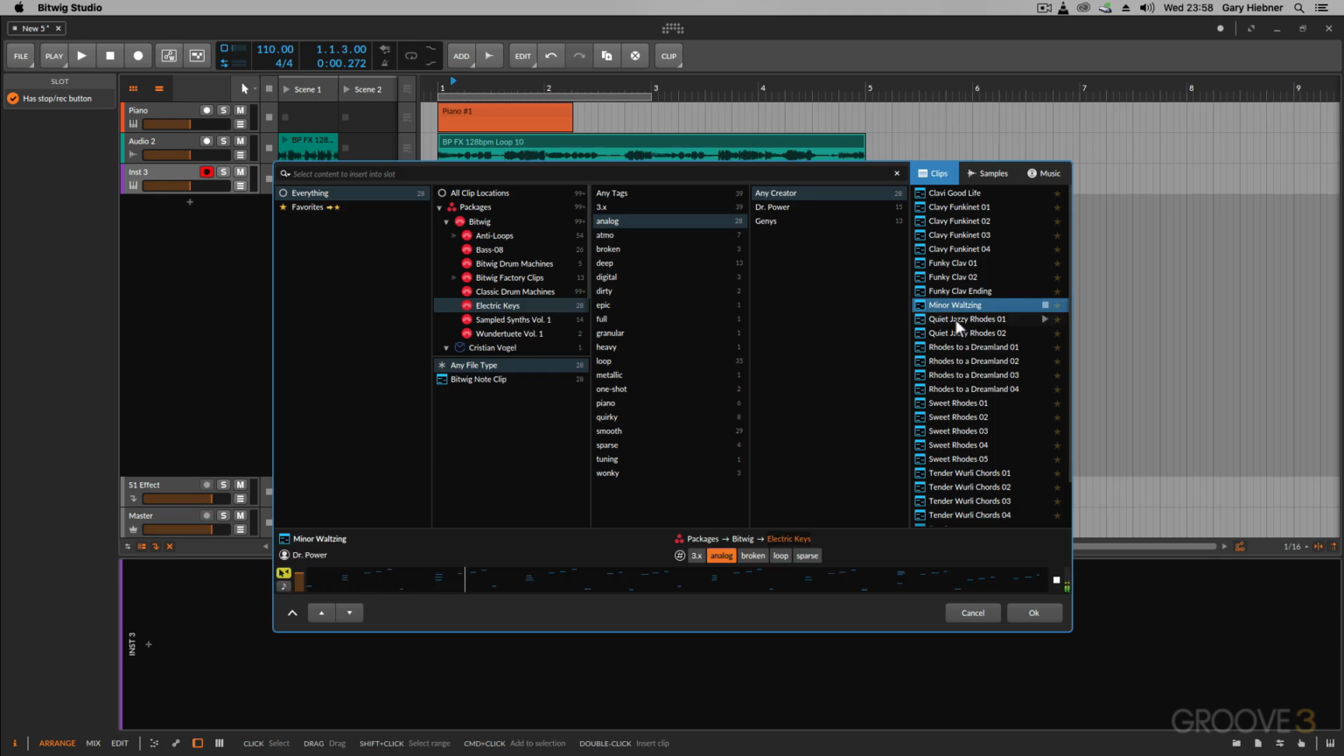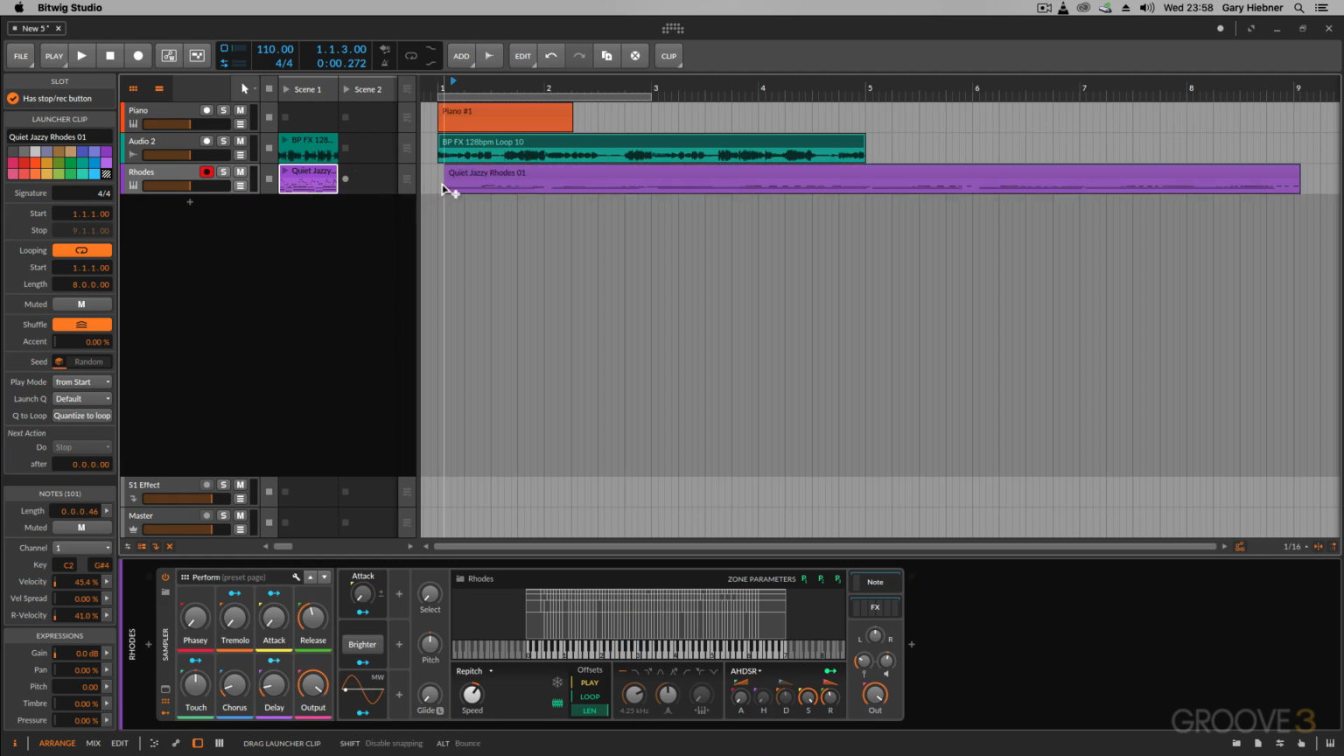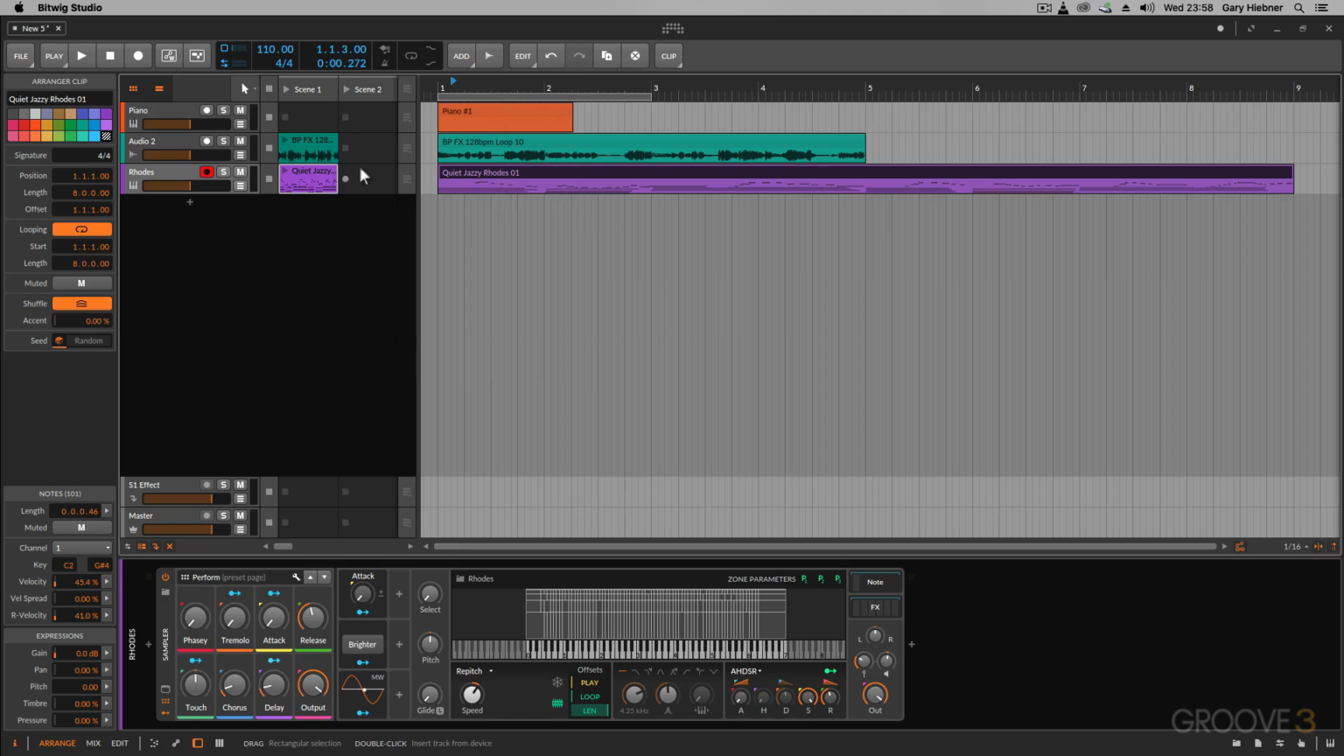Let's maybe try Rhodes. I'll double click that, and it adds a MIDI clip with associated MIDI data and the instrument. So if I play back on my keyboard, I can hear that Rhodes now, and I will show you how to set up a MIDI controller in a future video. And I can also just take that clip and move it there. So as you can see, there's a seamless integration between the clip launcher and the arranger.